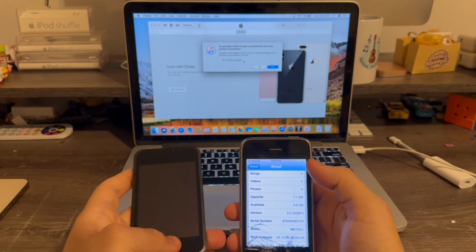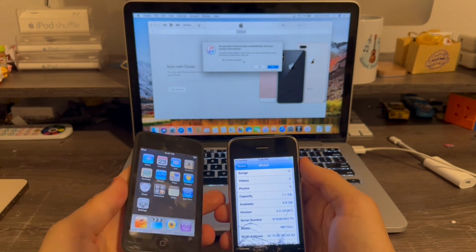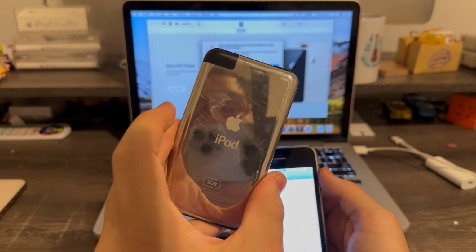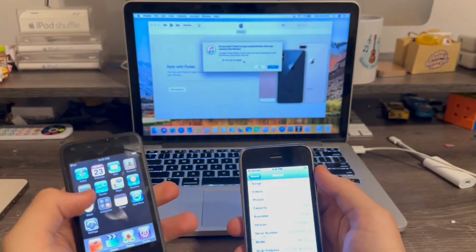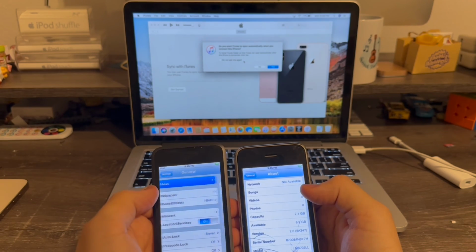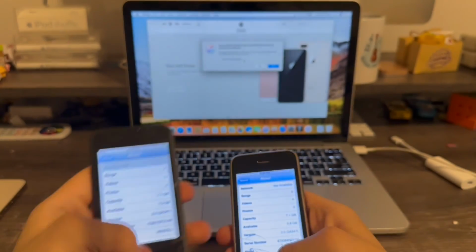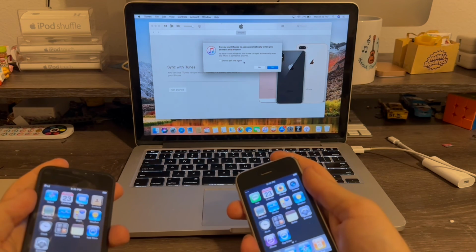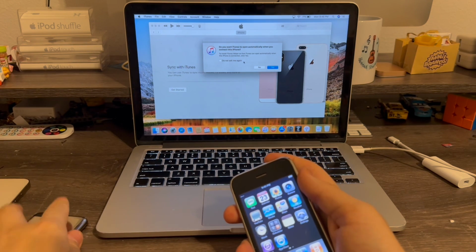And I actually have an iPod Touch here running iOS 2.0 as well. My original iPod Touch I got on eBay today. It just arrived. See, in this one, when I go to Settings, General, About, see, 2.0, just like that. So that is how you downgrade the iPhone 3G to iOS 2.0 today.